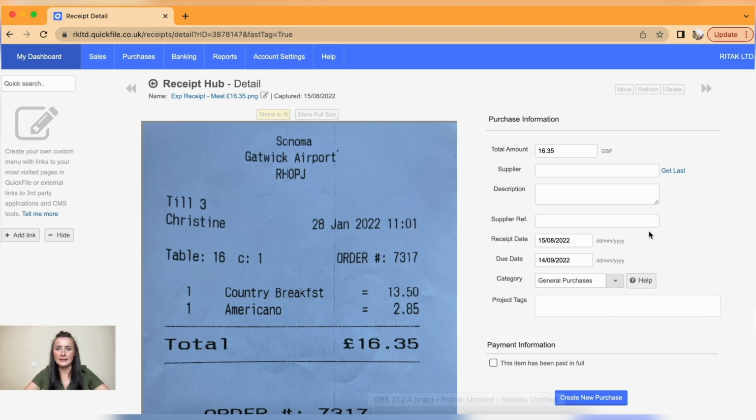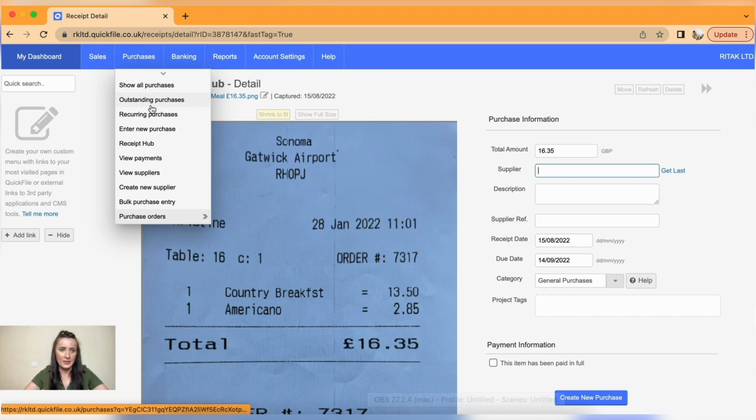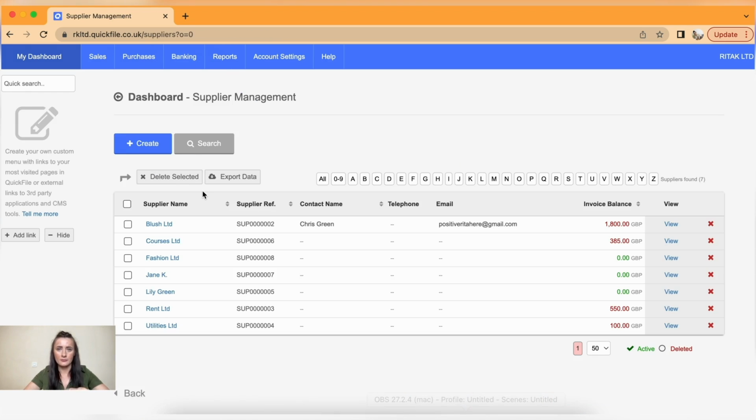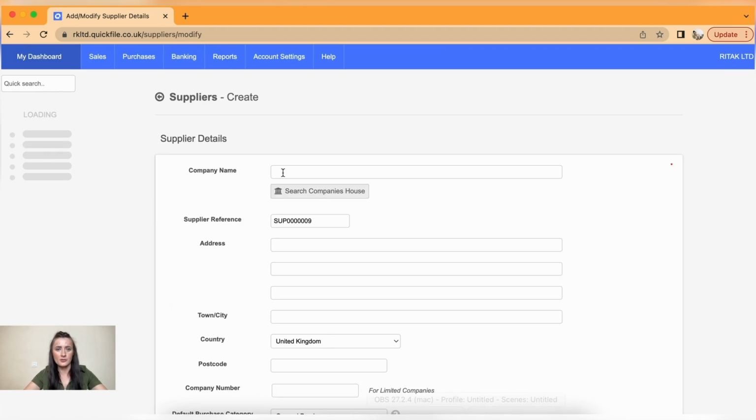So now I can fill in details. So supplier, I will have, okay, I don't have a supplier, so I need to add myself as a supplier first. And I cannot add suppliers from this screen, so I need to go to purchases and add myself under view suppliers. Because I claimed expenses, I will create my supplier card.